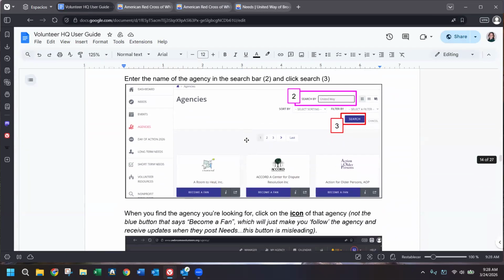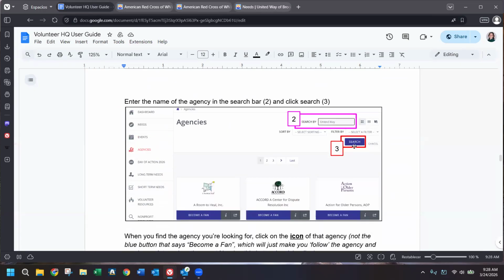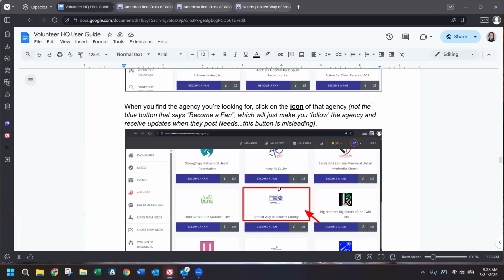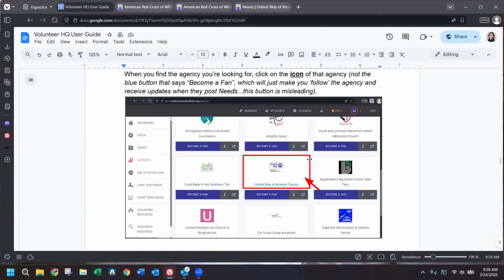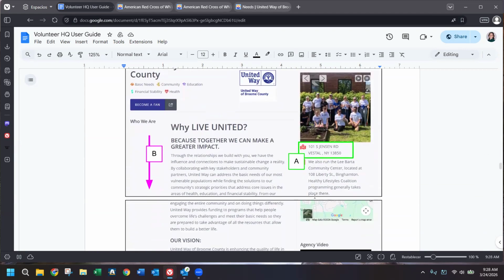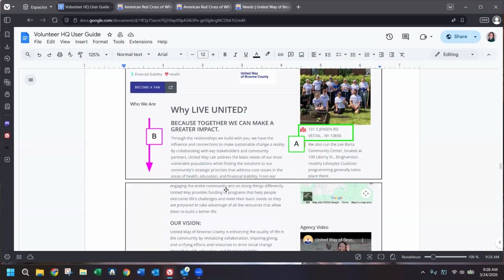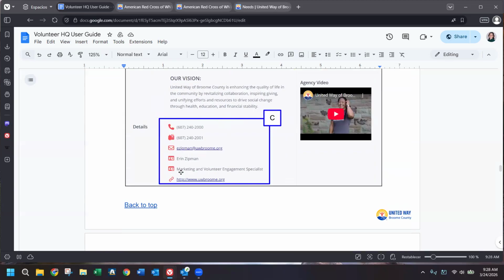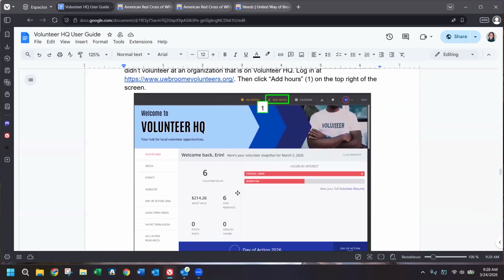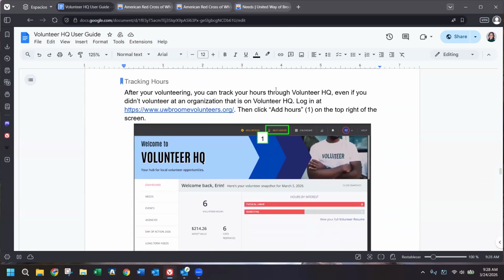Okay, so you found contact information. Again, you can search for it, click the search button, click on the white part of the agency's box, not the become a fan button. Also, if they're wondering, oh no, I don't remember where I'm supposed to go, like where can I find these people? The address should also be listed there. And here are the details is where you'd find the contact information. So yeah, those are some basics for just knowing who to contact when you are trying to volunteer.